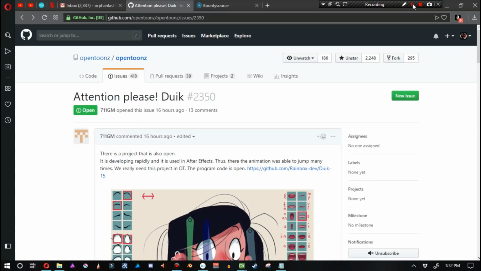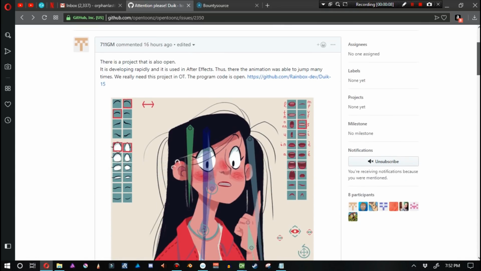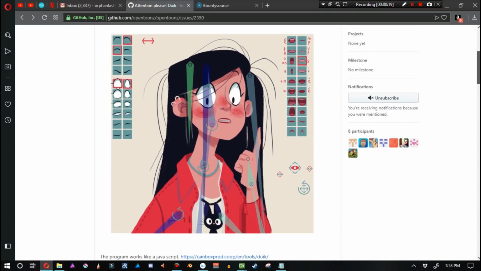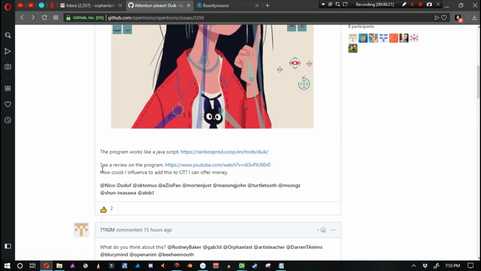For the next story of the day, we have a story called Attention Please Duik. I don't know what Duik is necessarily. Maybe that's a feature that's seen in After Effects. But basically, he says that this is a really cool tool that's used inside of After Effects, and it's open source, and the source code is supplied here for developers to take a look. The program works kind of like JavaScript, and there's a review of the program, and he asks a bunch of developers what they think, and he also asks me what I think.